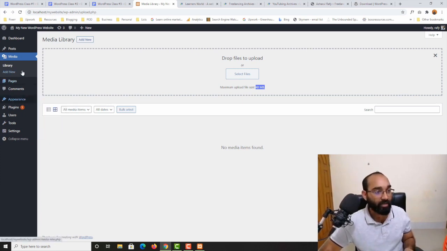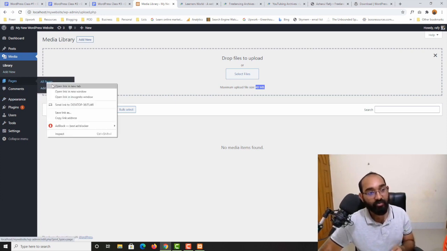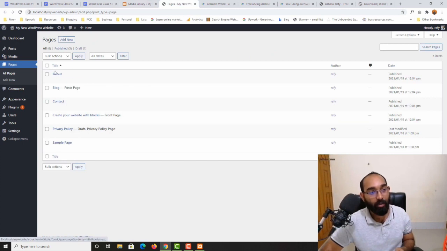And then we have got pages. So here are the pages. As you can see, all pages, add new. From all pages, you are going to find all the pages available on your website as of now. Currently we have got these default pages: about, blog, content, create your website with blogs, privacy policy, and sample page. These are the pages available as of now.